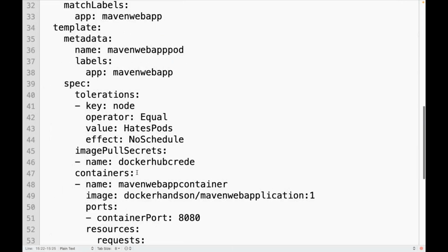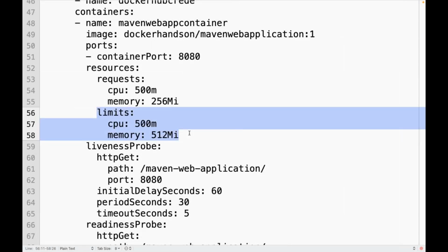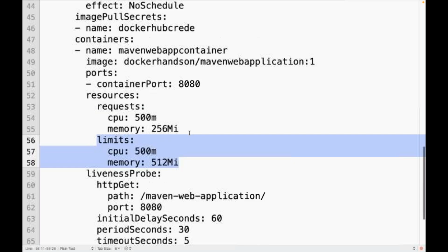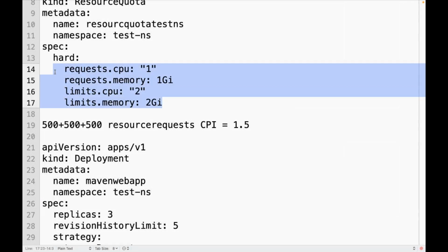These limits are not only for a single pod. Any deployment, any replica set, any stateful set that gets deployed in that namespace, the sum of all these resource requests and limits of all the deployments, all the pods in that namespace, can it go beyond this much requests and limits? No. So it cannot go beyond that much.